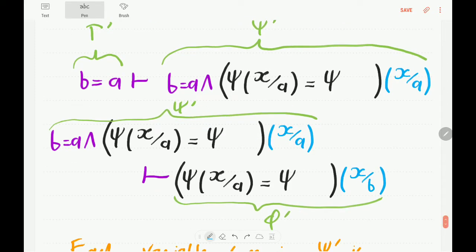And the thing that implies, according to our replacement theorem 1, is psi with x replaced with A equals psi with x replaced with B. We'll call that phi dash now.